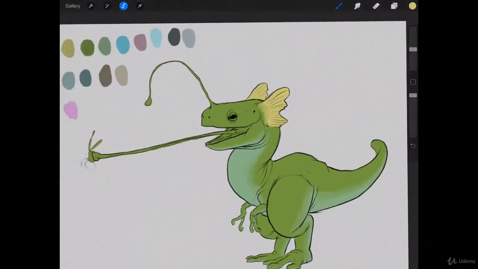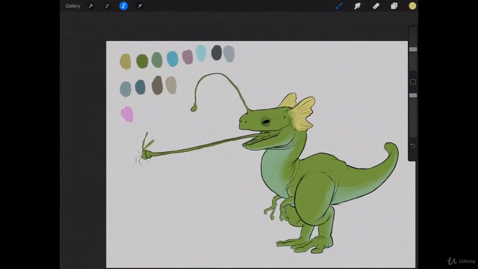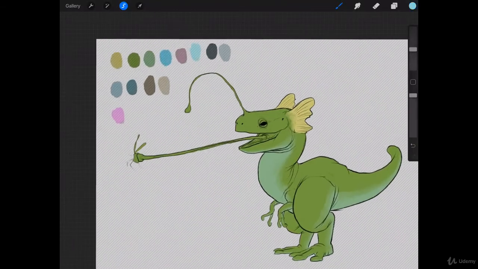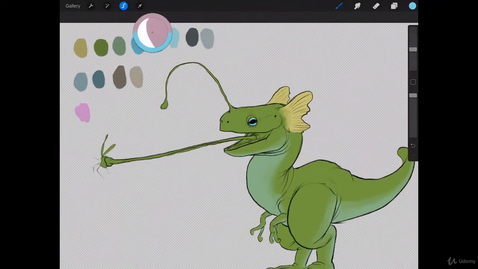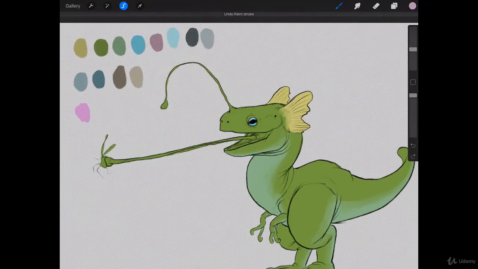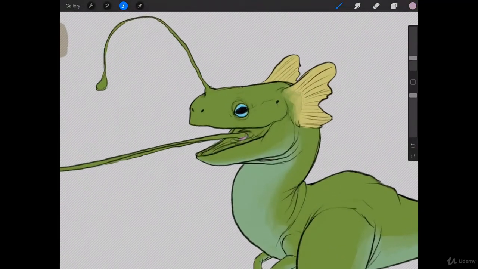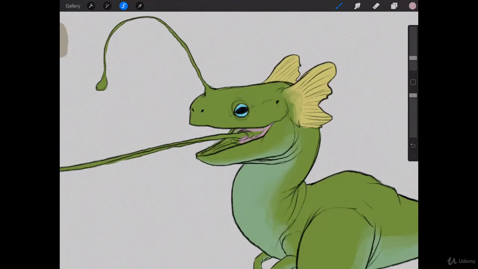Perfect. All right, next. So this blue here, this is going to be the color I use for his eye. Check. This pinkish purple color is going to be the inside of his mouth. So I'm going to come in here, make sure my brush is small enough to get in these cracks. We're just going to paint in his whole mouth as well as his tongue.